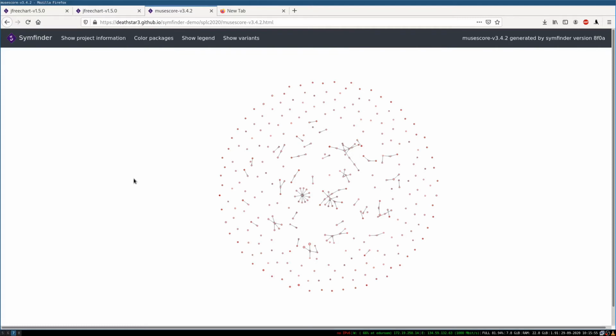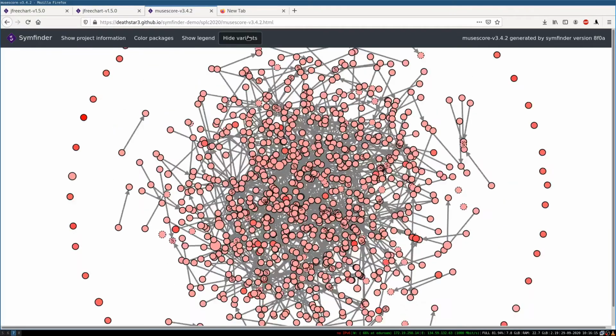We can observe that the visualization of MuseScore exhibits fewer trees than the visualization of FreeChart. This can mean that MuseScore is less variable than FreeChart, but it can also mean that the domain features are implemented in variants which are not variation points. For such cases, we added a button on symfinder's visualization to be able to display all variants.